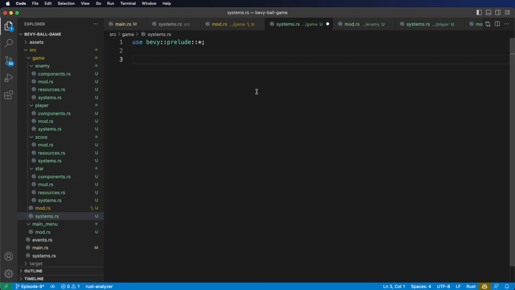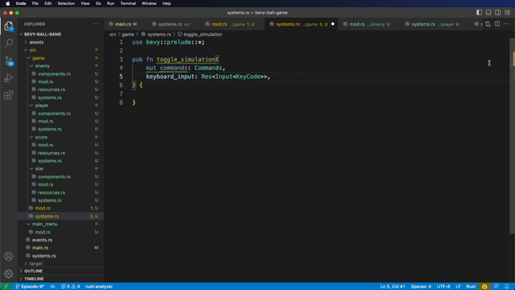I want to create a system called toggle simulation. Now for our system parameters, first off I want commands, you'll see why in a second. Next I want keyboard input, and then lastly here, something we haven't seen before, I want the state resource of type simulation state. This is how we can read what the current state is of a particular state in a system.